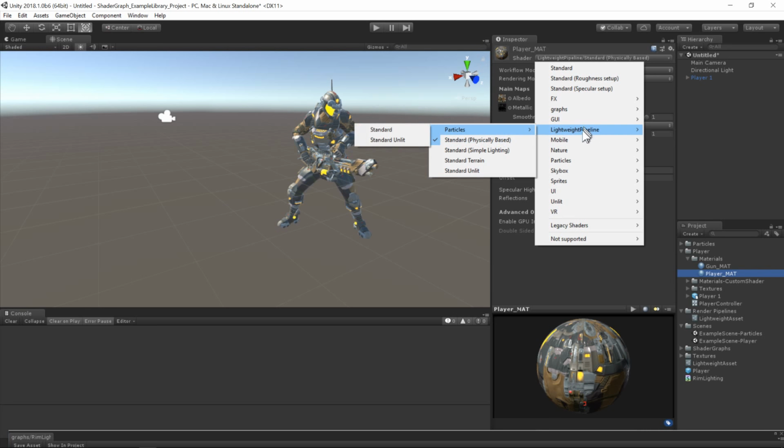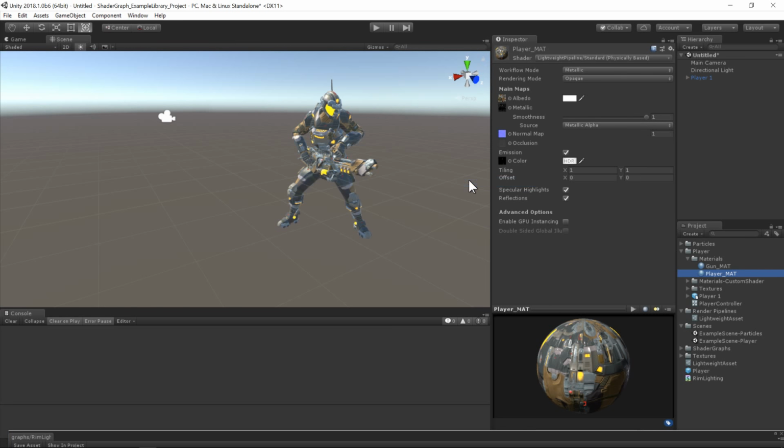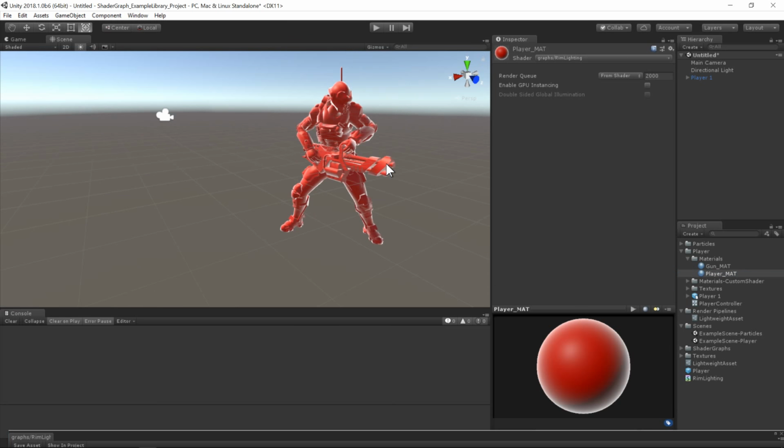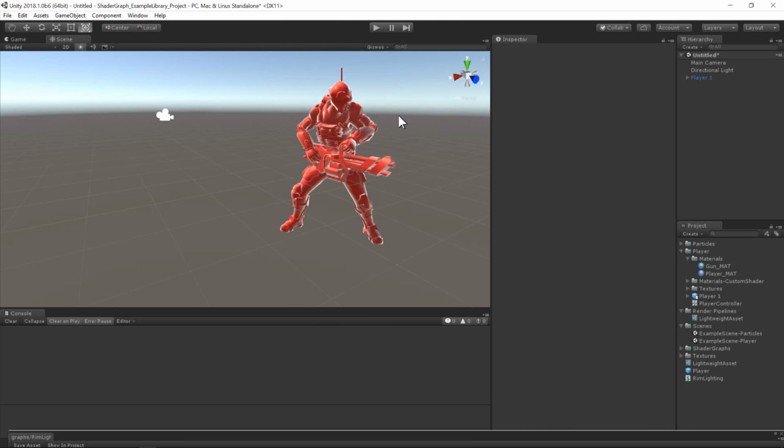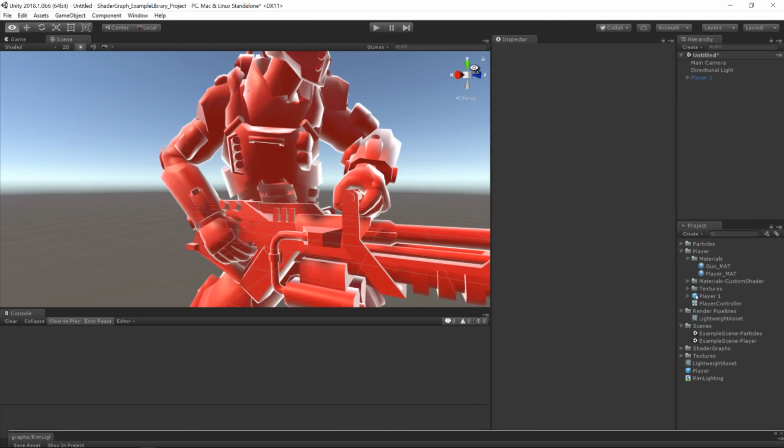So let's apply our new rim shader. The shaders we create with the shader graph appear in this graphs folder here. We see there's a whole bunch here from the examples that have been created, but the one that we've created is called rim lighting. So I select that, and there we go. We have rim lighting applied here.